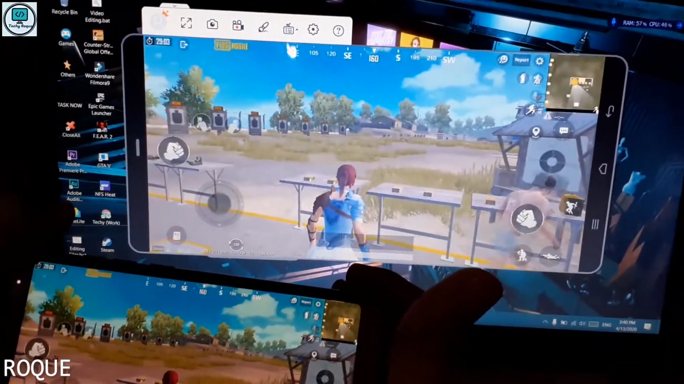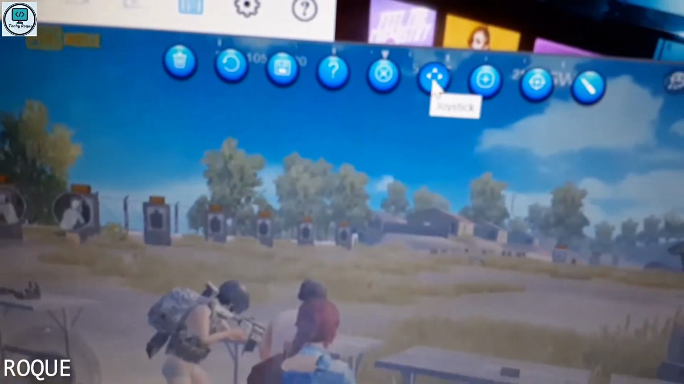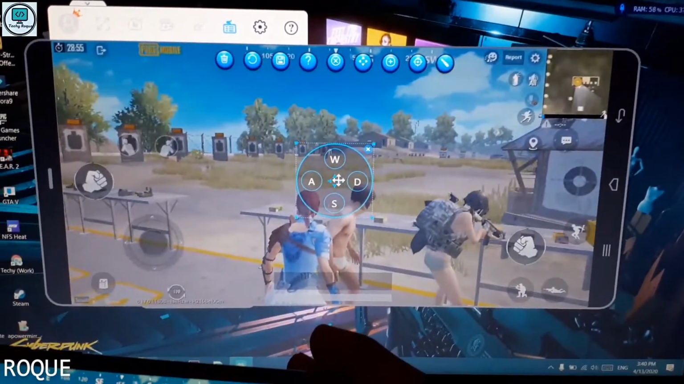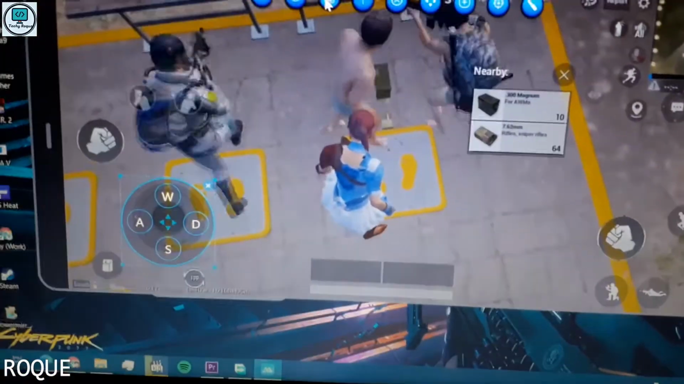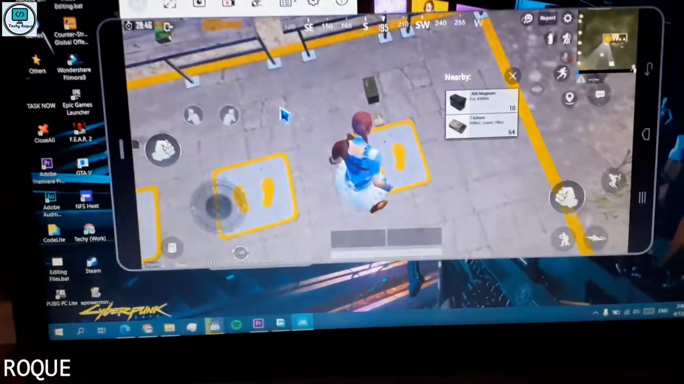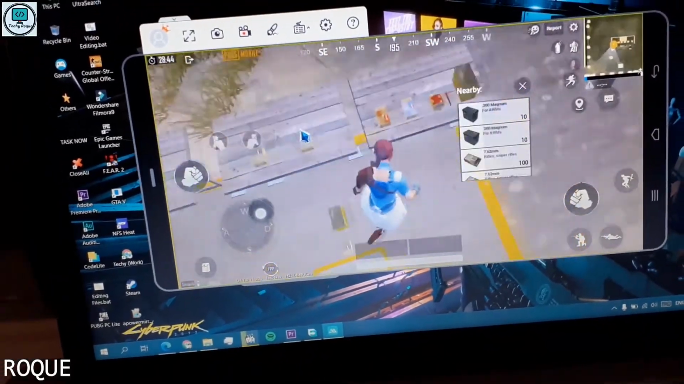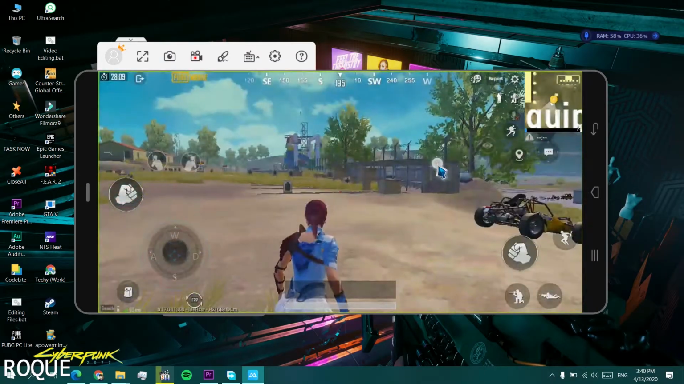So here you can see you can control with your mouse also. You can control your joystick and camera with your real desktop mouse, and there are also some basic options here, like BlueStacks and other game loops, where it will work like an emulator. So you can see you can control with WASD, but I will not suggest doing it now.